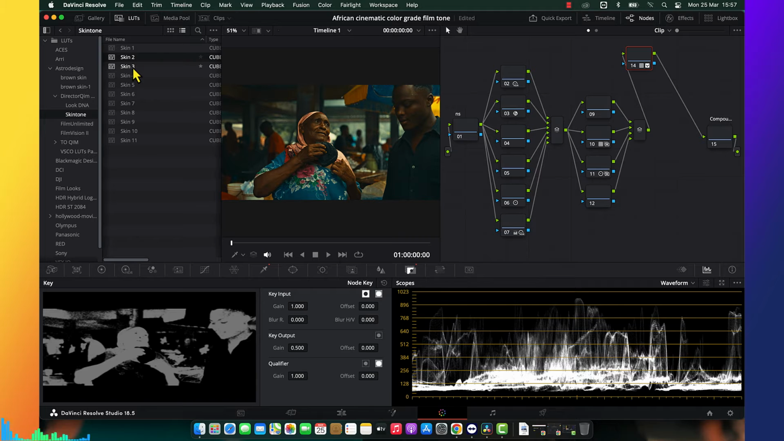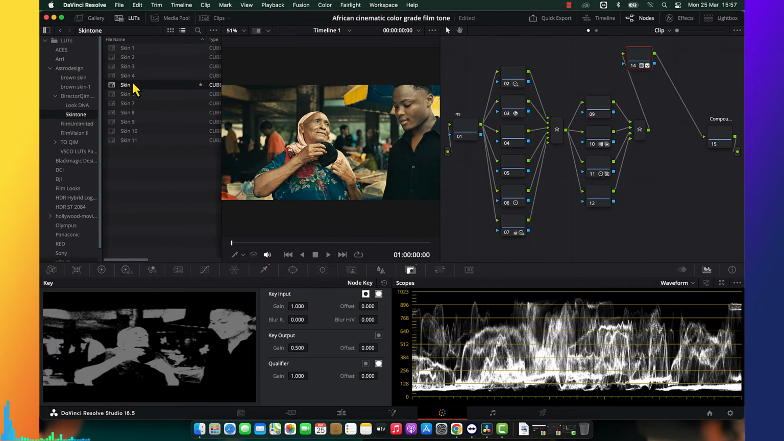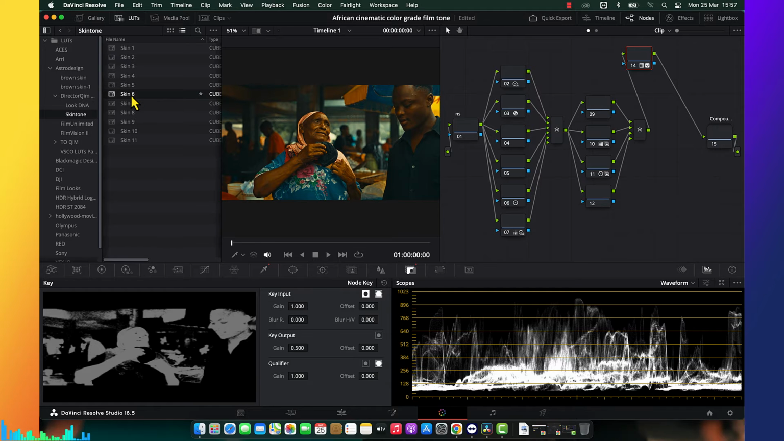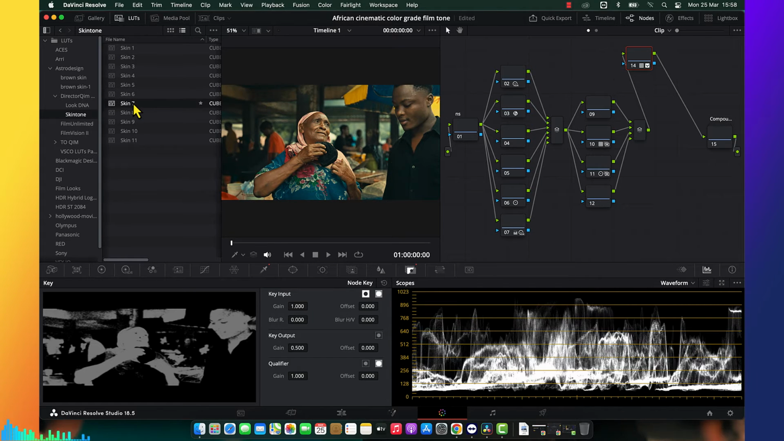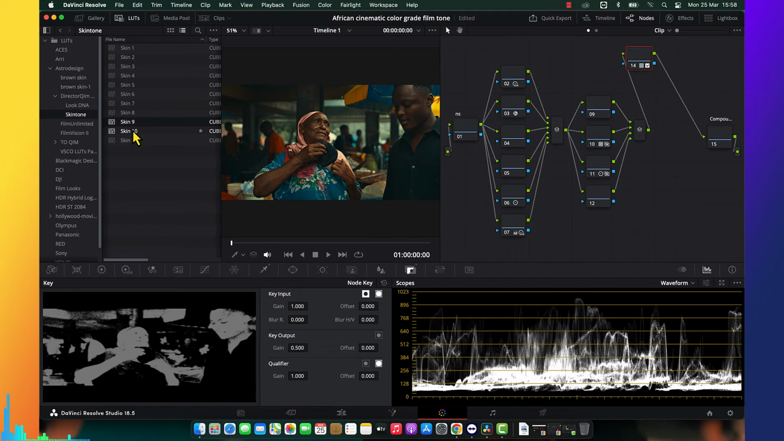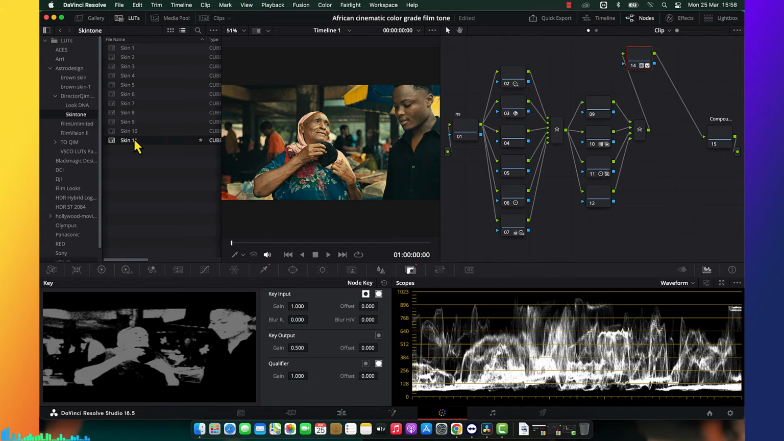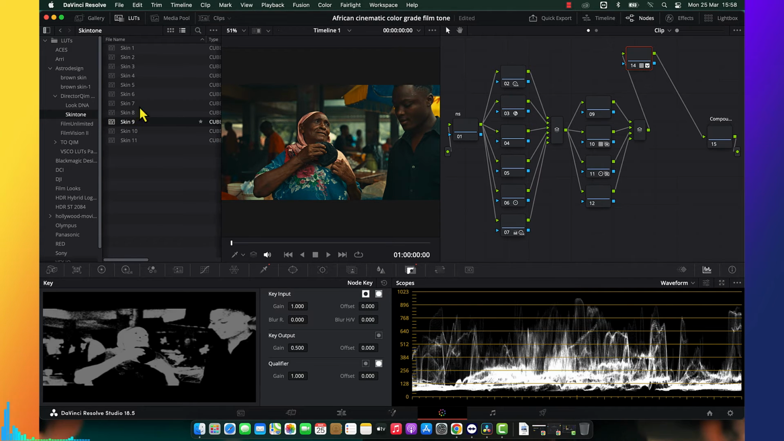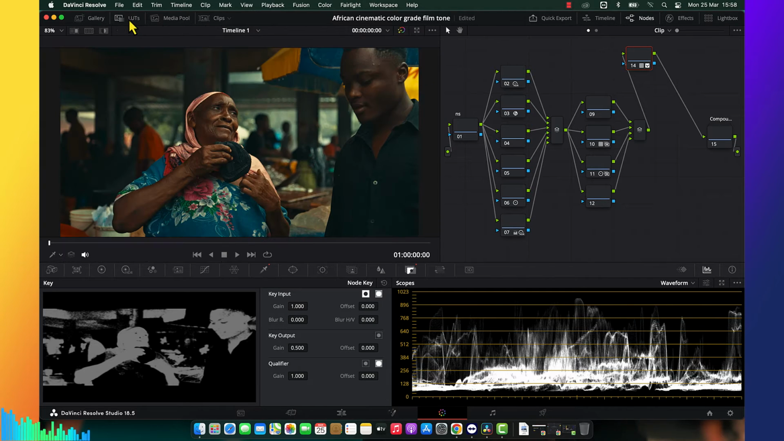This is it. Look at this skin tone. Skin tone number 2 is really working awesome. This is for white people. Skin 5, skin 6. I really love skin 6. It looks very, very beautiful. Skin 9. Wow. Oh my God. This is the skin tone that I want. This is the type of skin that I want.